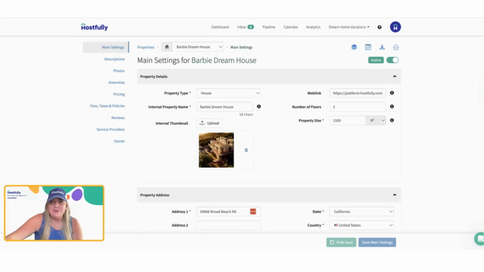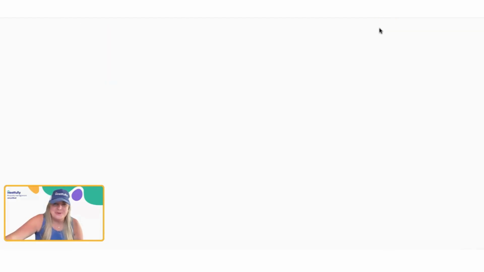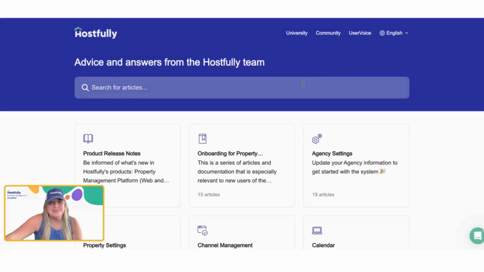Don't forget that you always have the chat icon on the bottom right corner of any Hostfully screen if you need additional help with the settings tabs, or you can click on this little question mark on the top of your Hostfully page. It will take you to your help articles where you can search any specific questions.